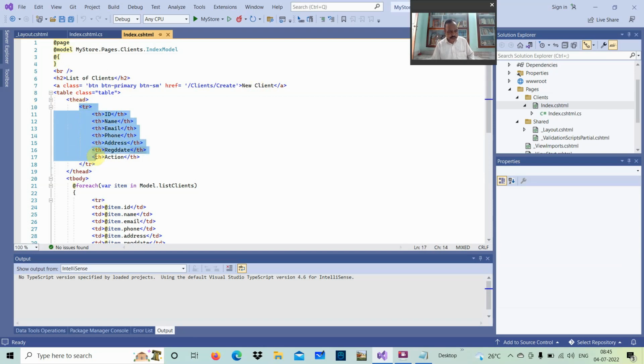So you know how to create all these things in HTML. It is easy, and even if you do not know, you can go through any standard material, or my videos are there, and you can understand how to create the table head and table body. I hope you know all these things. In the table head I created a row, and the table head values I put: ID, name, email, phone, address, register date and action. Then the thead is completed under this table. Then I created the tbody.